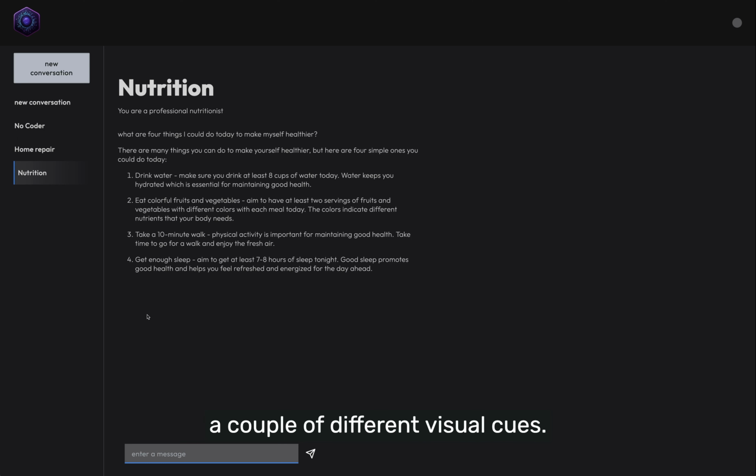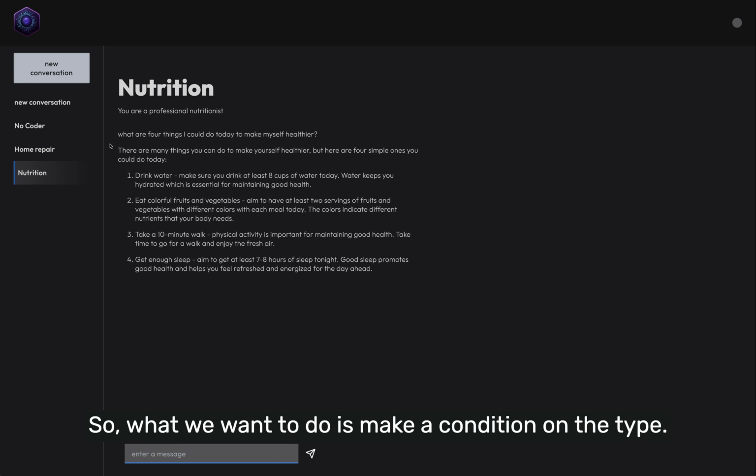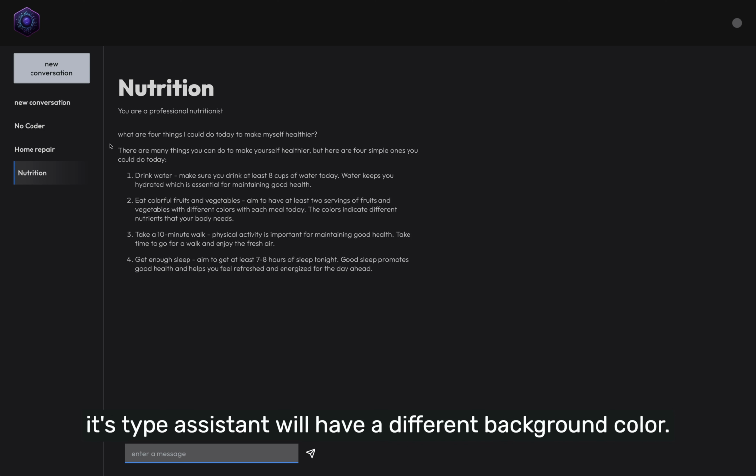And I think we should do that with a couple of different visual cues. One is we should put a background color on each row that's dependent on the type of row it is. So we have two types of rows right now. One is a user message, and one is what's called the assistant message, which is the response. So what we want to do is make a condition on the type. If it's type user, then we'll set one background color. If it's type assistant, we'll have a different background color.